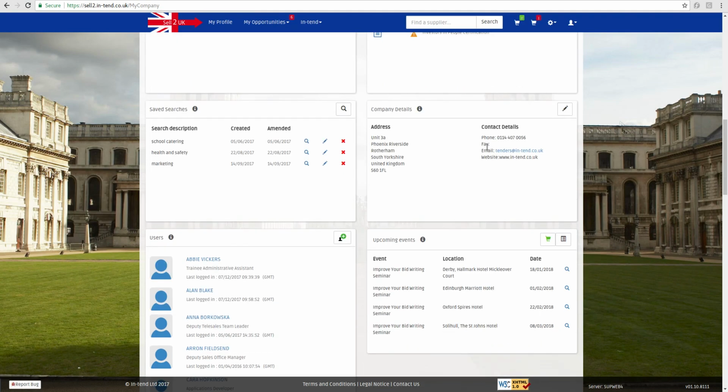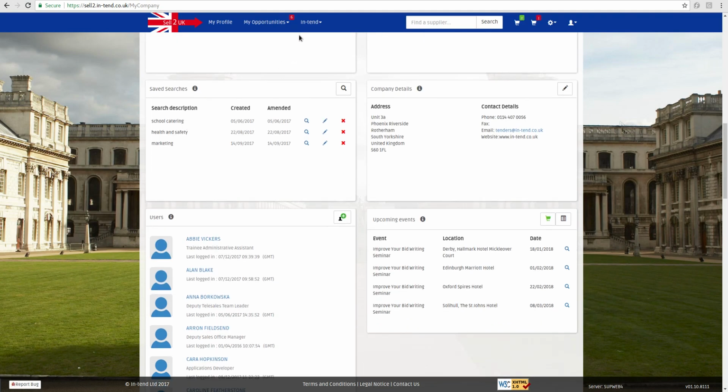We can look at saved searches, so instead of searching each time via keywords, we can create a saved search. As you can see, we can see the search description, when it was created, when it was amended. We can see a magnifying glass, so we can look at the opportunities relating to these keywords. We can edit these, and we can also delete these.